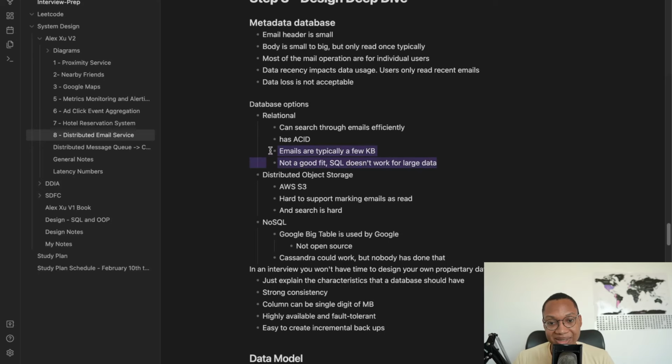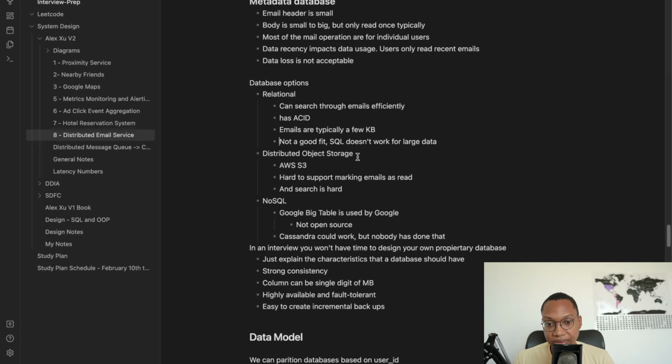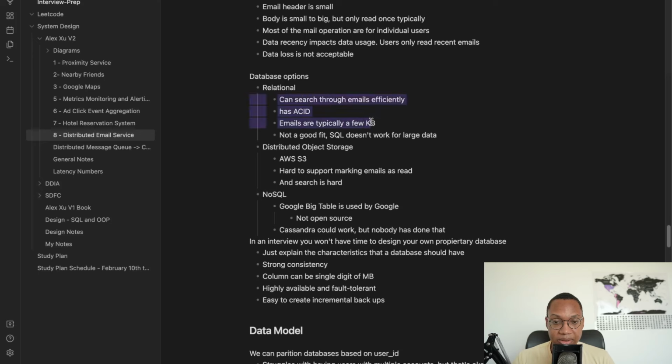That doesn't make any sense to me, since when are text emails a few kilobytes? I kind of need some explanation as to why they're a few kilobytes, because if I type just text, like a subject, a header, I don't see it as a few kilobytes. And again, we're using AWS, so we could just put a link inside, I think, right? I don't know. But regardless, we're not using relational, which is a lot of data.